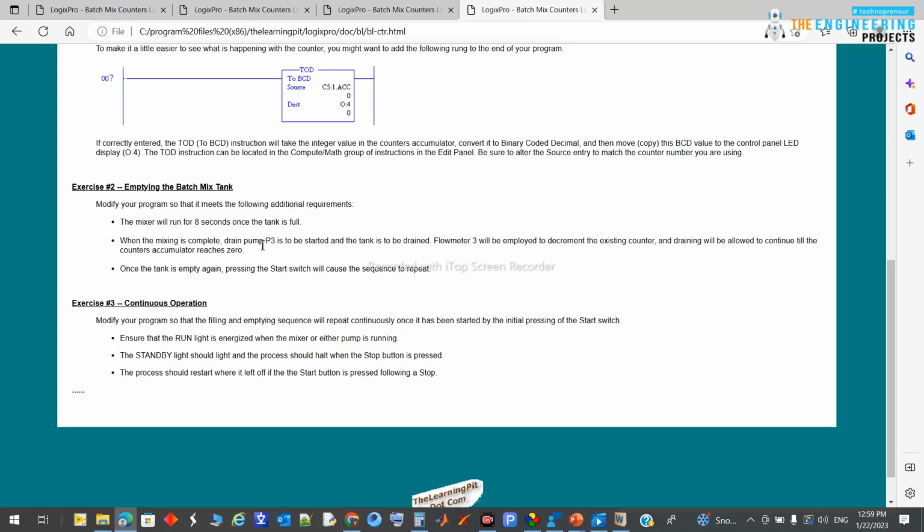is connected with the pipeline connected to B3. This F3 will be employed to determine the existing counter, and draining will be allowed to continue till the counter accumulator reaches 0 again. So once it reaches 0 again, it will stop draining. Once the tank is empty again, pressing the start switch will cause the sequence to repeat. Okay, we got it now.